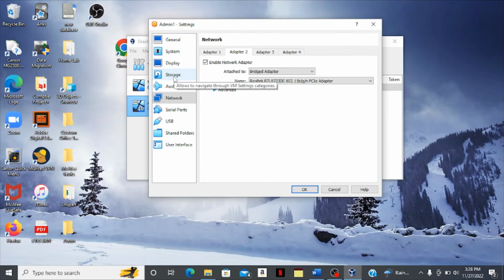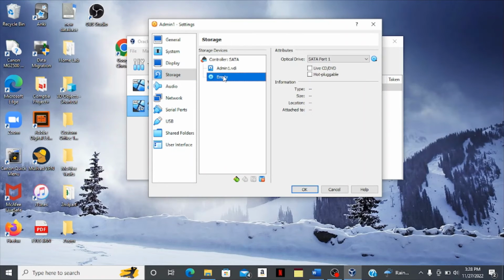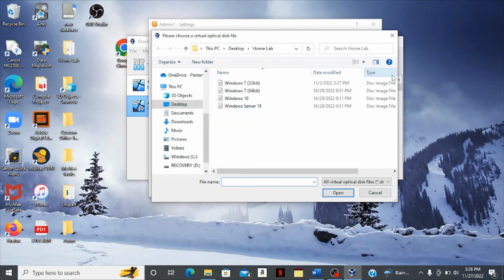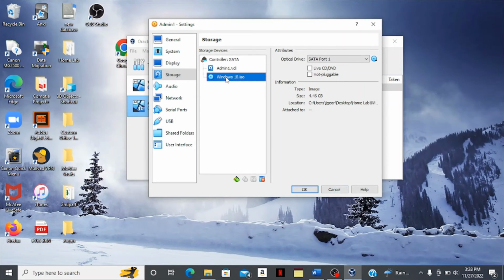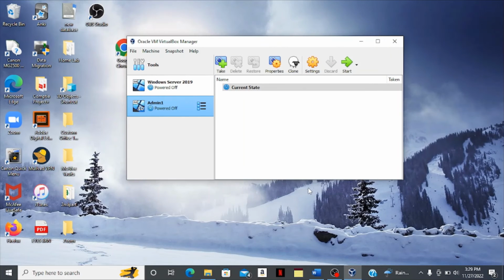Head over to Storage, click on that. Then you click on the empty DVD drive. You click on that icon, choose a disk file, then you click on the Windows 10 ISO file that you downloaded, and you open it. So now that that's good, you're going to go over to network, make sure that everything is good there, and if everything is good, you're going to click on OK, and you finished the second machine. So now we're going to make the third machine.